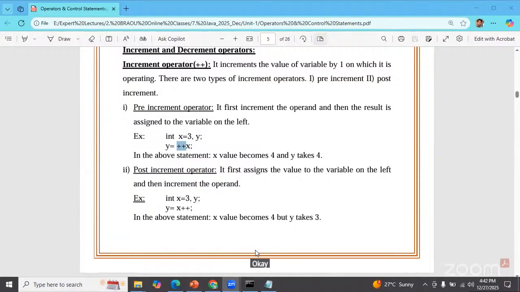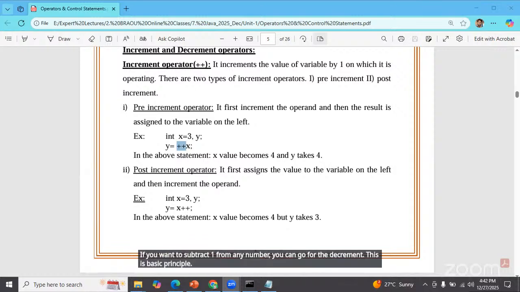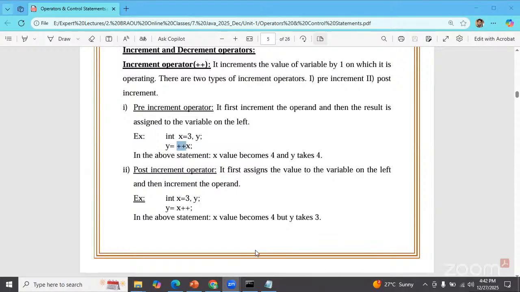Okay, right. So if you want to add simply by 1, then go for the increment. If you want to subtract 1 from any number, you can go for the decrement. This is the basic principle. Okay?